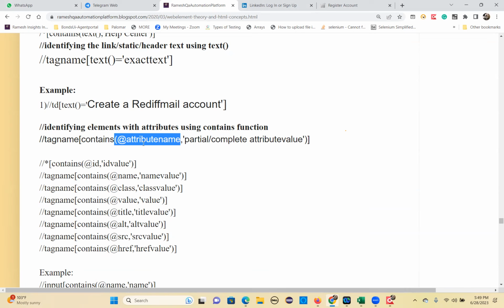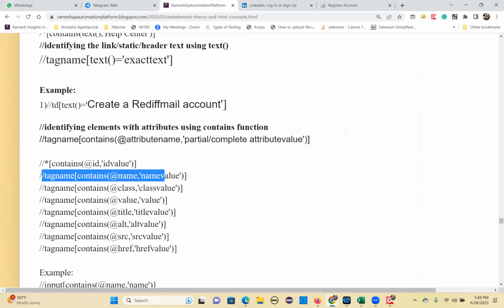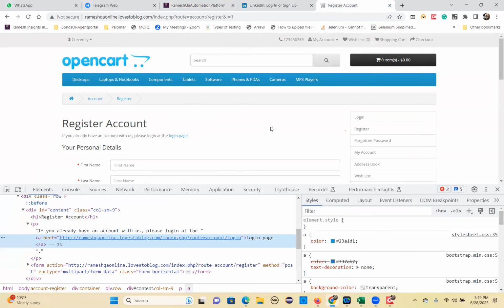So that's the generic formula. Here, at the bottom, I am listing all the attributes: @ID, @name, @class, value, title, alt, src, href. So different attributes you can use with contains. Let me show you one of them.